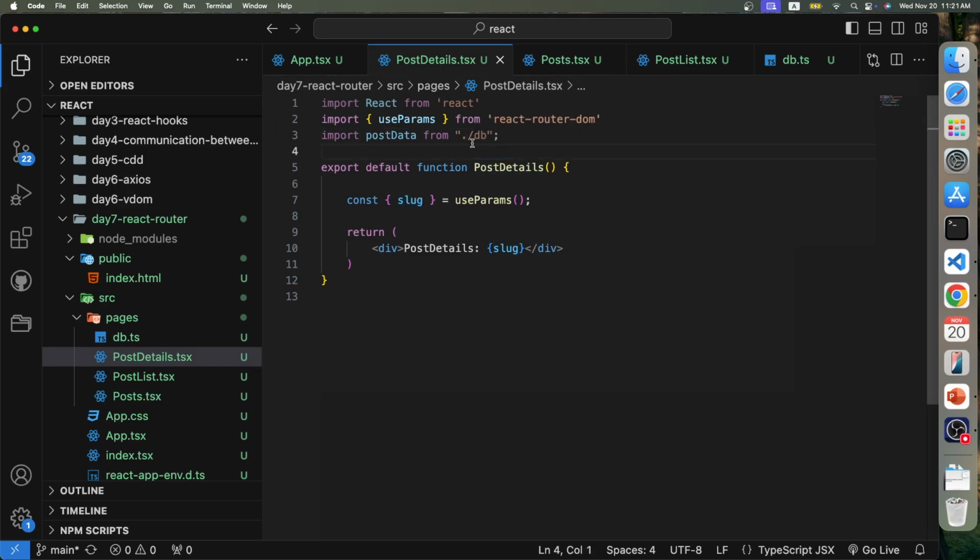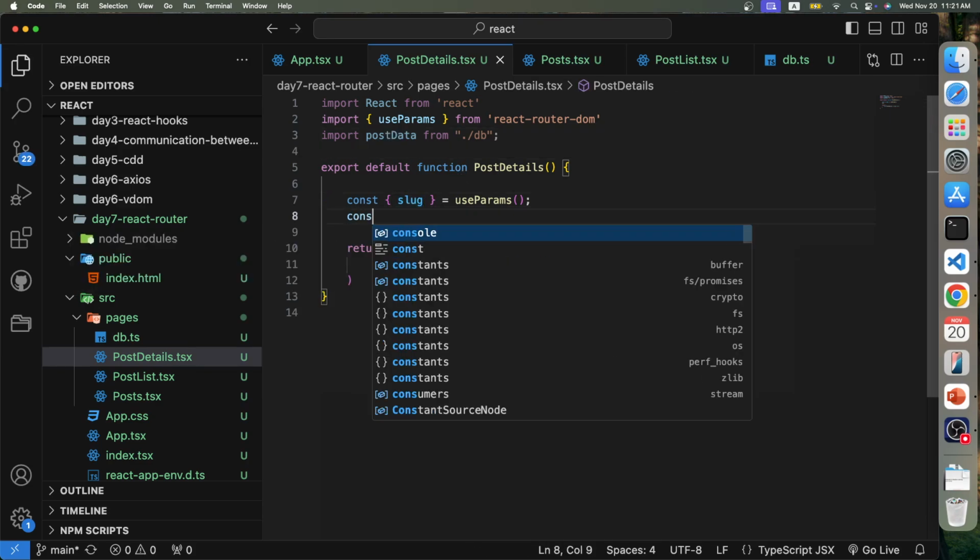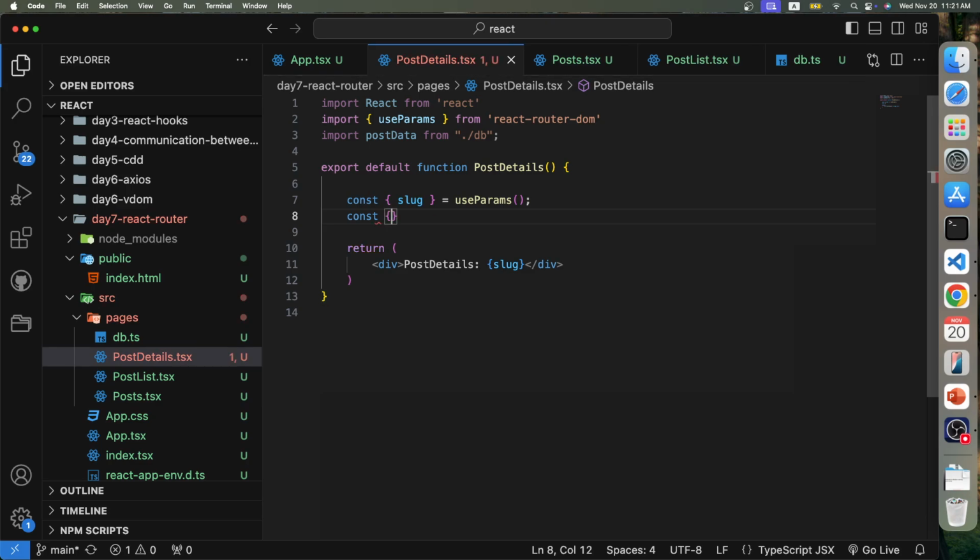Then I can use post data using this key to get it, right? So I can get the title and description. Let's go to each post. Post equals post data, and it's an object. I use slug here.